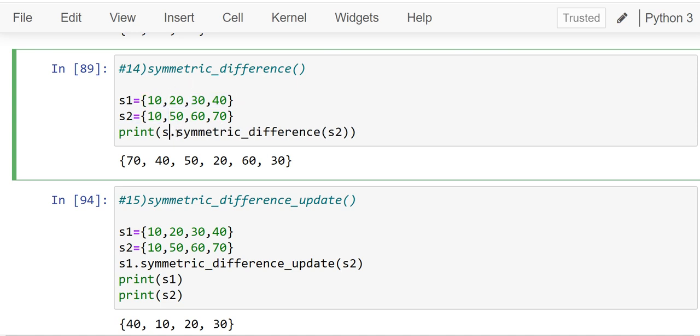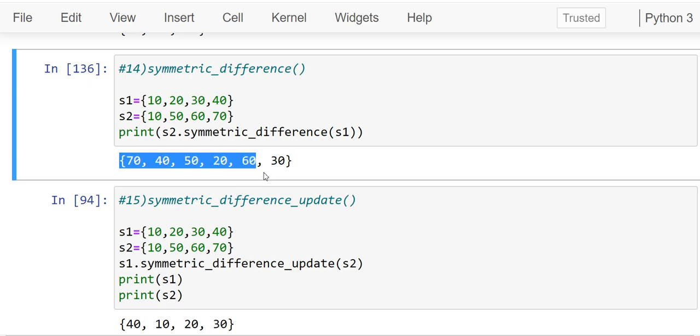Even if you print S2.symmetric_difference(S1), the same output will be there. Except for the common elements in S2 and S1, all other elements will be displayed. Try to analyze the output: 70, 40, 50, 20, 60, 30. This is how we work with symmetric difference. Let me remove the 70 and analyze the output. Here except for 10, the elements 20, 30, 40, 50, 60 will be displayed on the output screen. Except the common elements, we get the remaining different elements from the two sets. This is about symmetric difference.